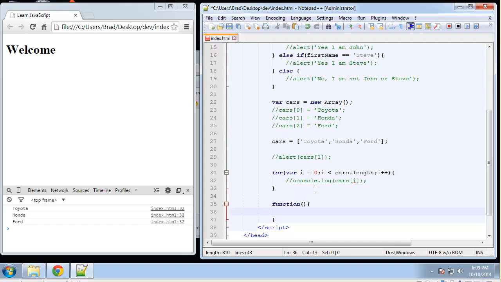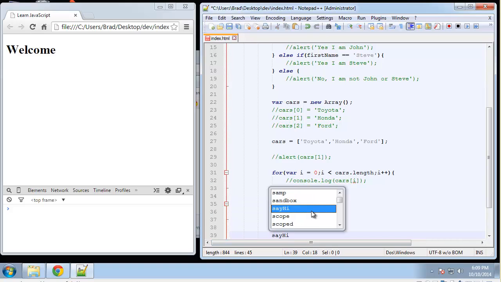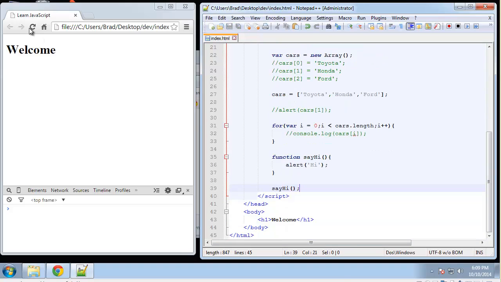So we have a function. Let's give it a name. Let's call it sayHi. What we want this function to do is just alert the word hi. Now if I save this and run it, nothing happens. That's because we haven't called it. We just declared the function. To call it, we need to say the name of the function, which is sayHi. So that should actually run it.